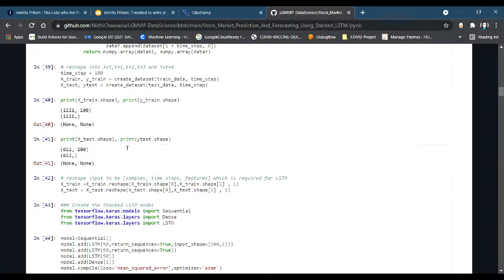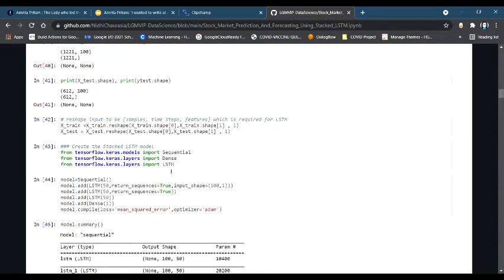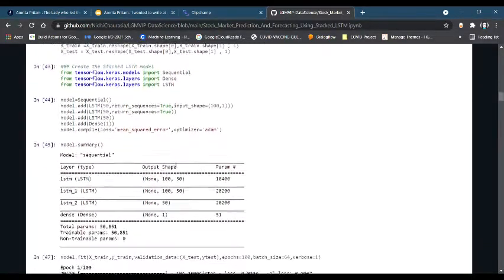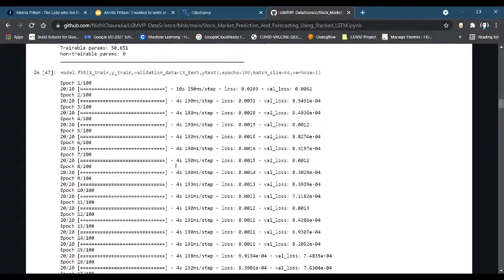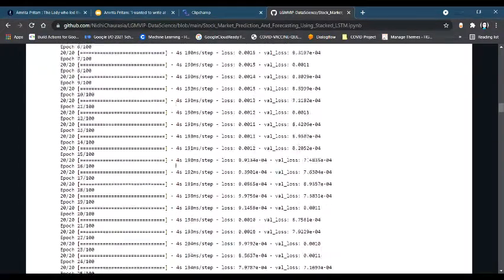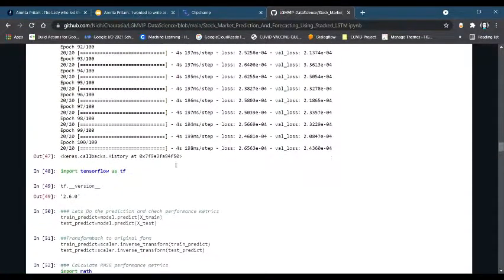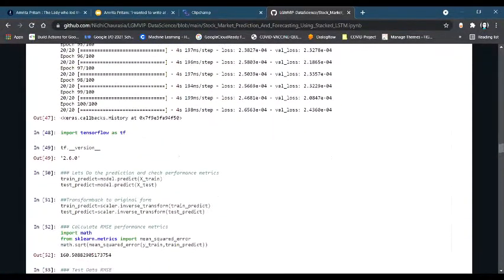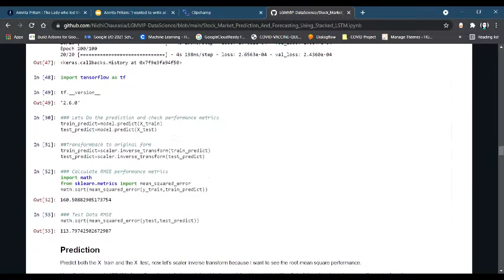And because reshaping has input of samples, time steps, features which is required for LSTM, we are creating the stacked LSTM model in this way. Then we are fitting the trained data sets into the model. Here we have the TF version 2.6.0, and let's do the prediction and check performance metrics.